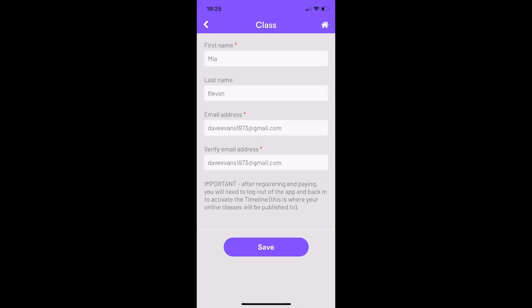So if you haven't already enabled the timeline and you haven't put people into groups where the timeline was available, then they are going to need to do that. They're going to make the payment, they're going to log out. When they log back in, the timeline will be available, and that's where they're going to see the content.